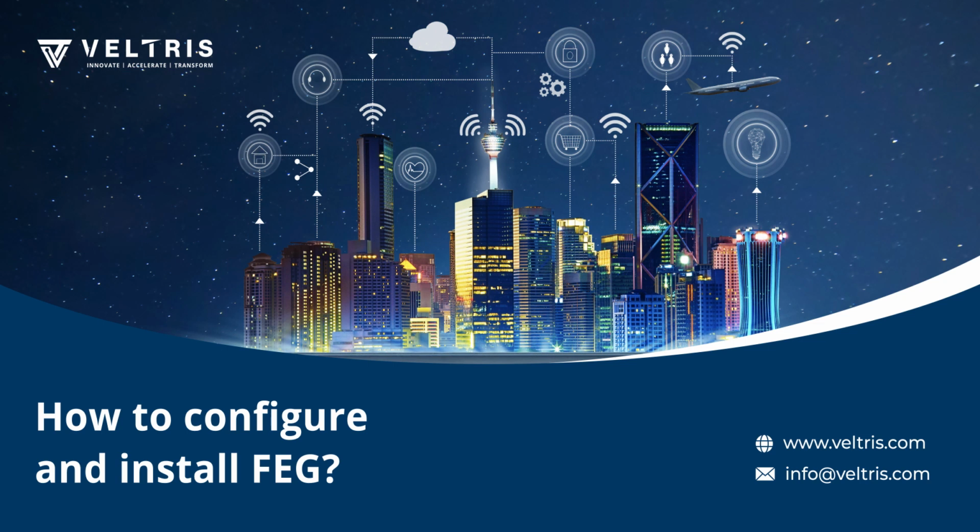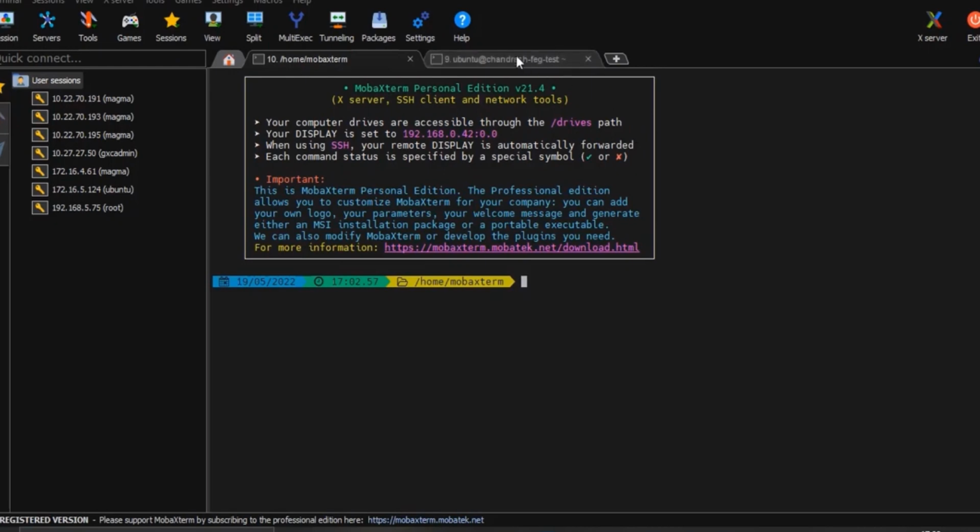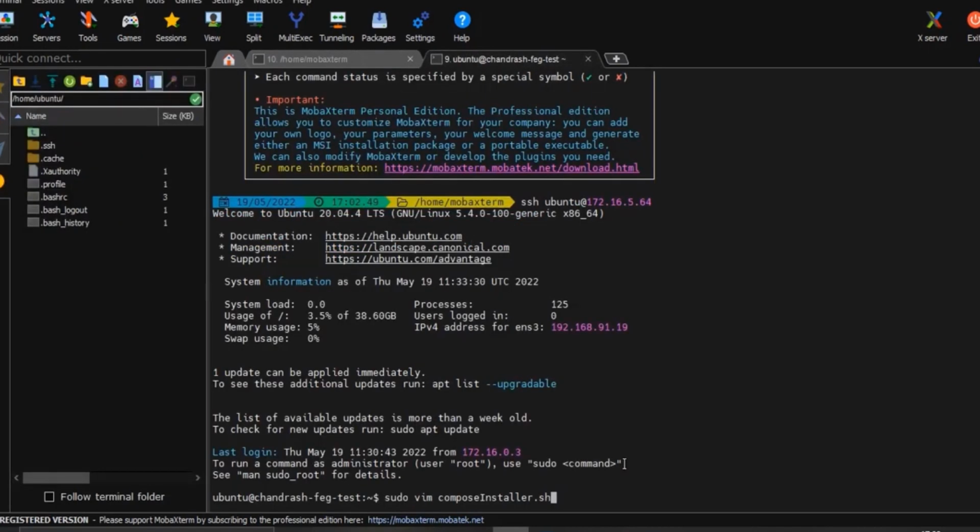In this video, we will learn how to install FEG. Login into FEG machine. After logging into FEG machine, user must create a Compose installer file. Highlighted is the command used to create Compose installer file.